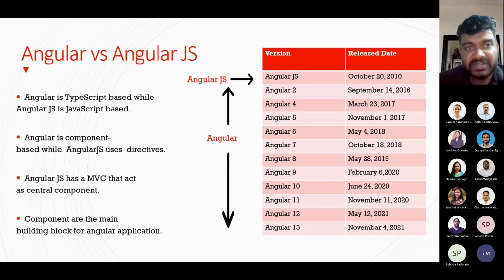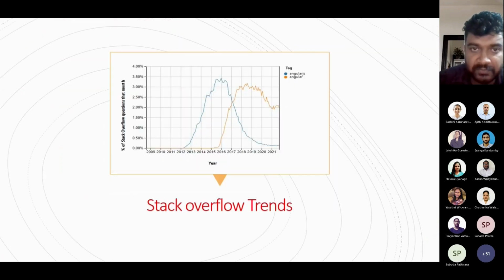When we compare Angular with AngularJS, there are big differences. AngularJS is totally based on JavaScript, while Angular is based on TypeScript. This is the main difference between Angular and AngularJS. AngularJS is based on the MVC architecture with a central controller, while Angular has a modular architecture with components as the building blocks. I think now you have a clear idea about what Angular and AngularJS are. We can move on to the next slide.